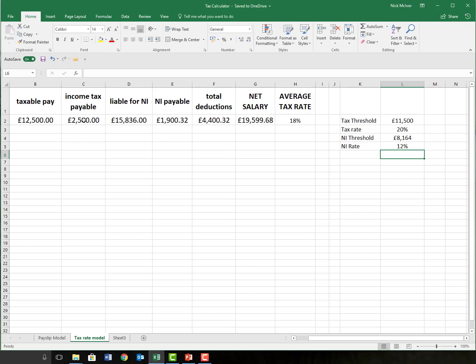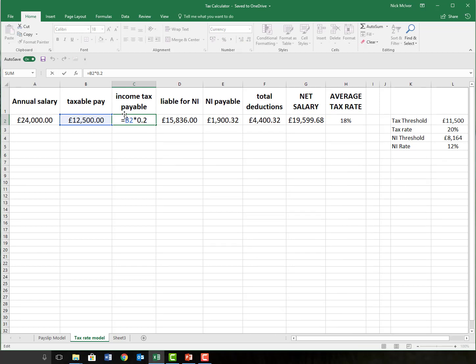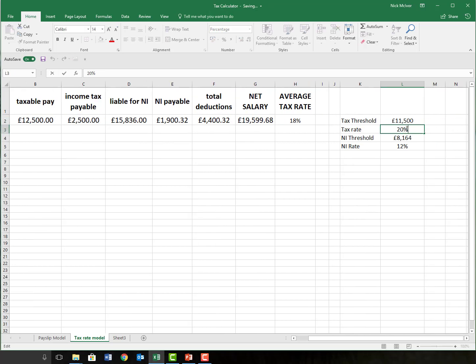Now, income tax payable says taxable pay times 0.2, or 20%. But what I actually want to do is say income tax payable is my taxable pay here times this tax rate here. And now I can change this to 15%. And it changes.